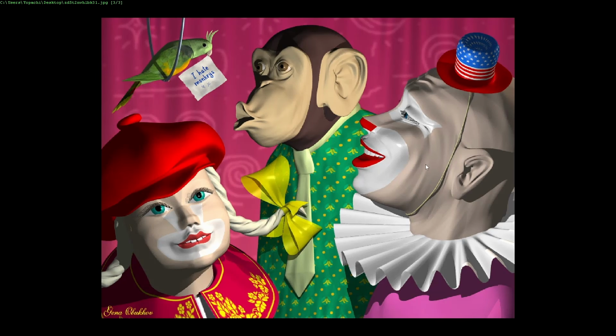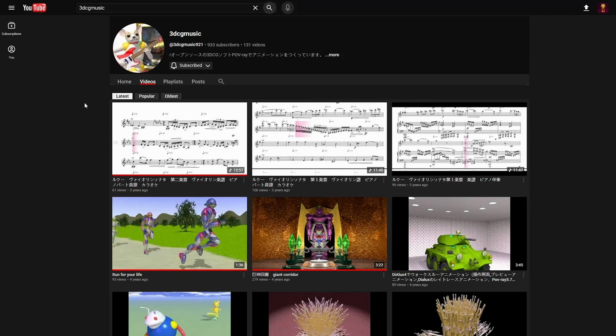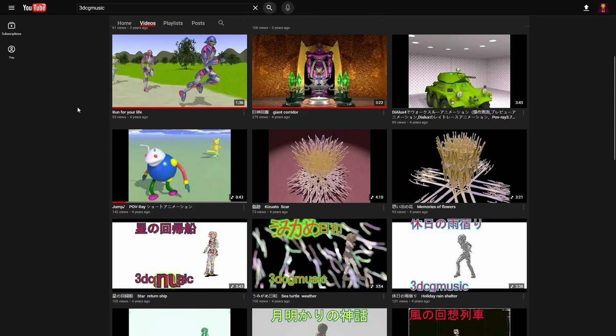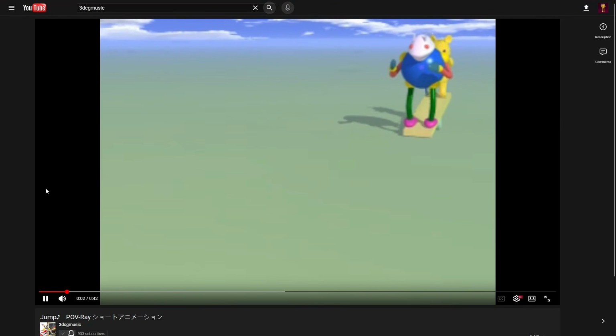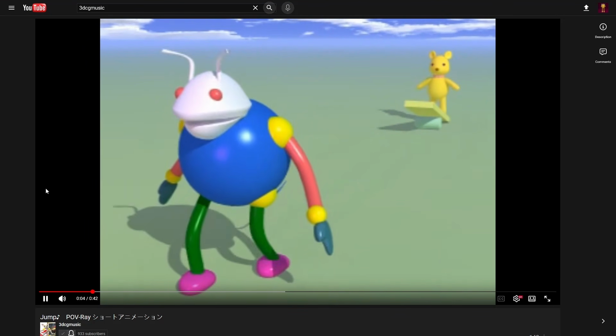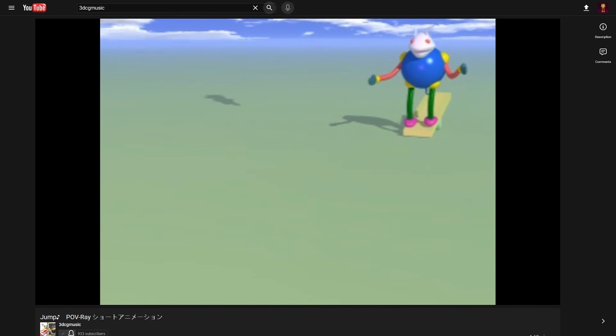And it's a nice use of the Phong shader on the clown's makeup to kind of make it look different from the actual skin. This channel goes by 3DCG Music. They use hamaPatch to do some really interesting stuff. And it's just really cute.